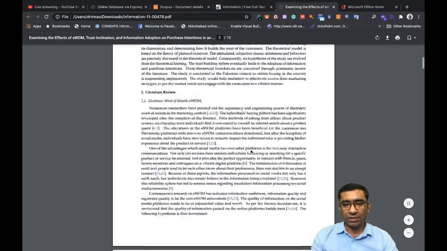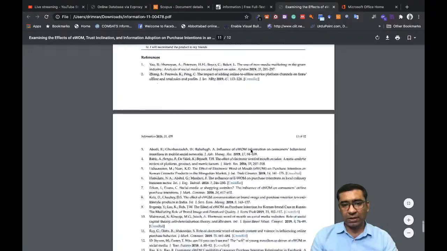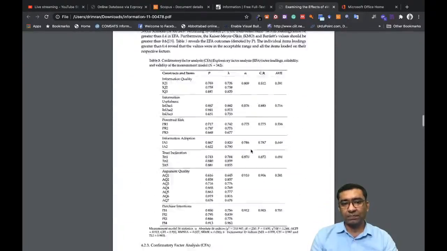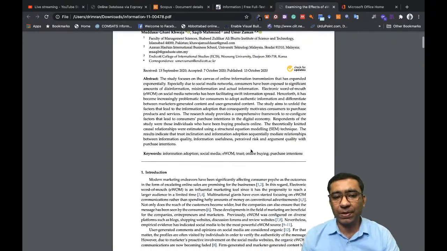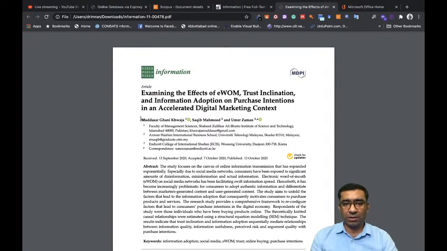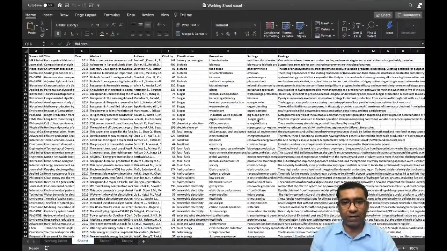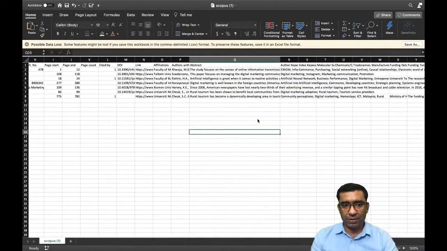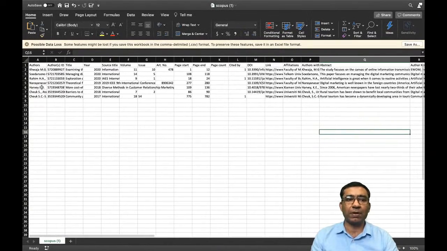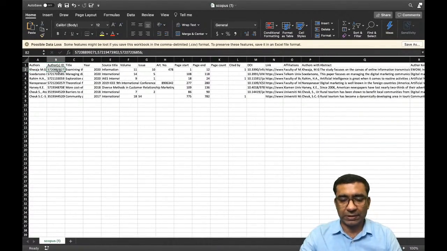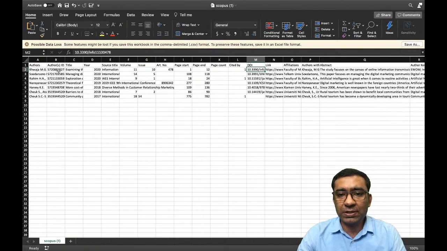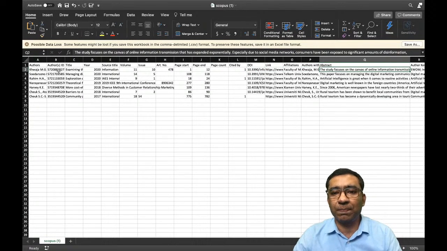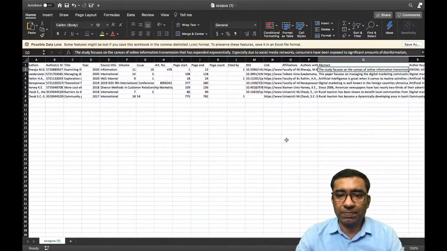So you can see this is the article which we were considering. Okay, now for example, if I want to see who are the authors and all these details, it is already available in your Excel sheet. Okay, now this is a very simple process. You can just follow these steps and you can bring this Excel sheet here.